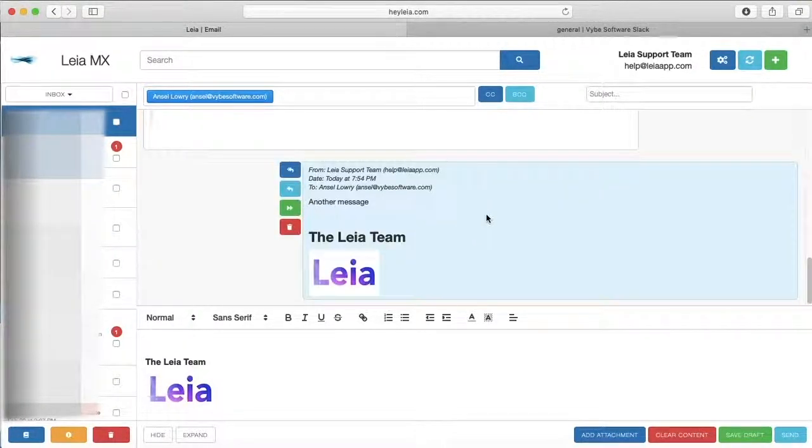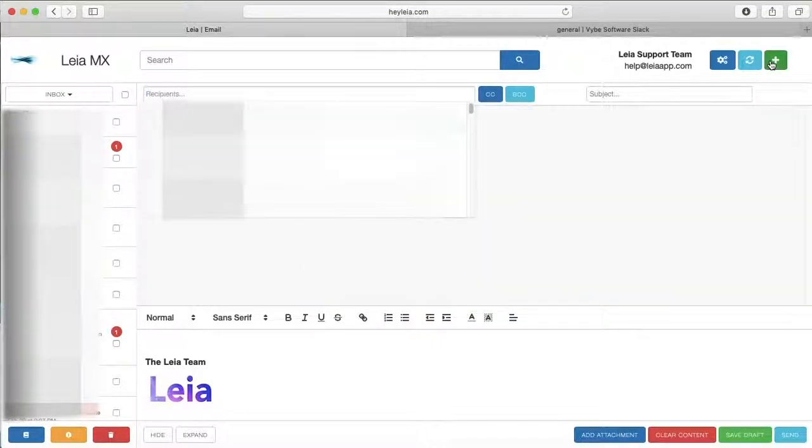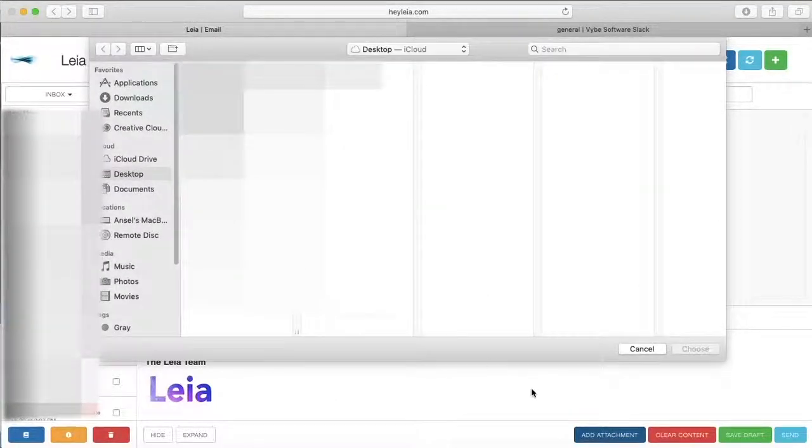If I want to send a new email, really easy. I just press this button right here. I can send another one to myself. If I want to add an attachment, I can do that right here. Just press this button and I can put in a picture or a video or whatever I want.